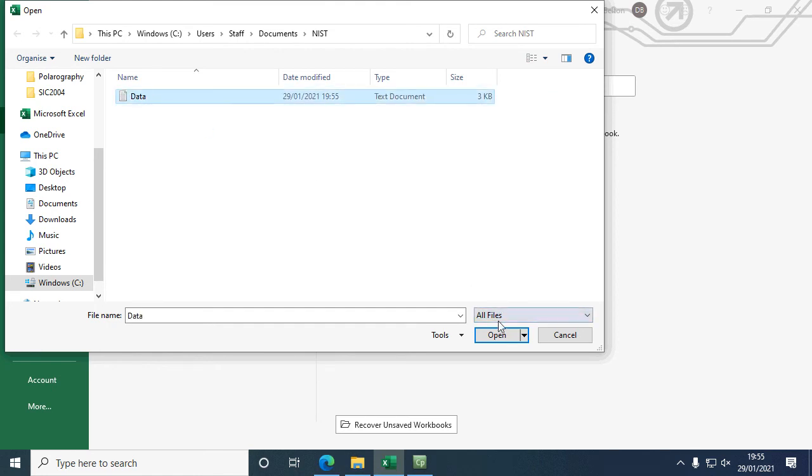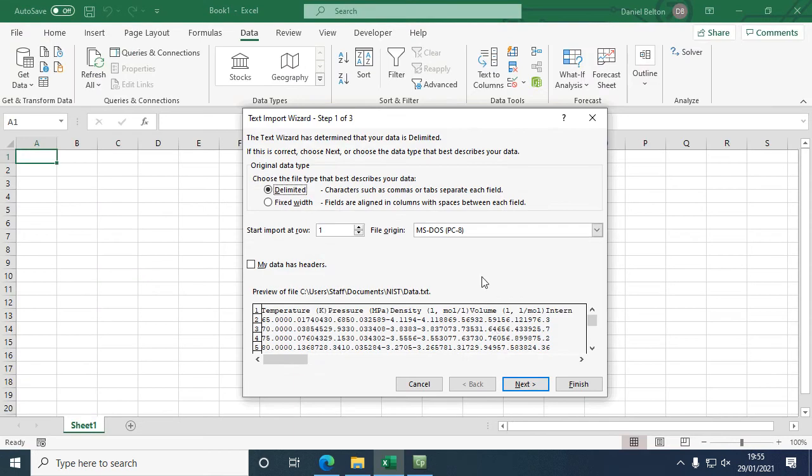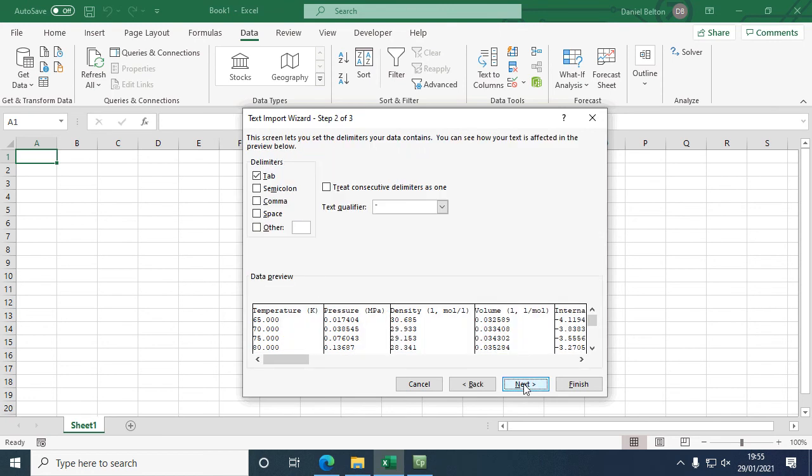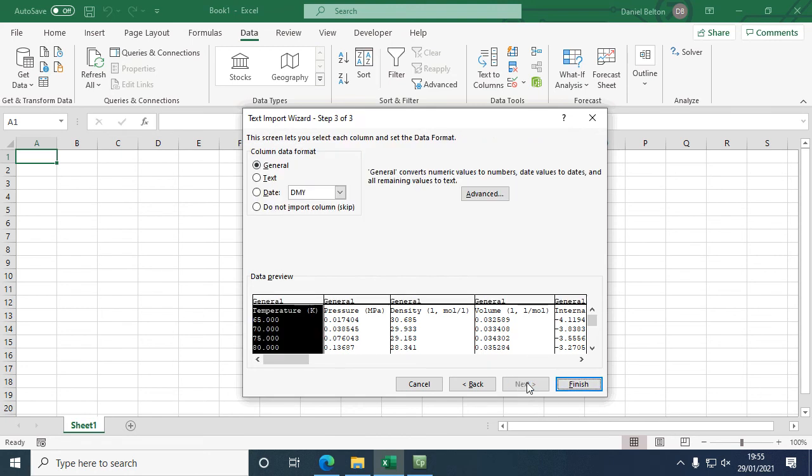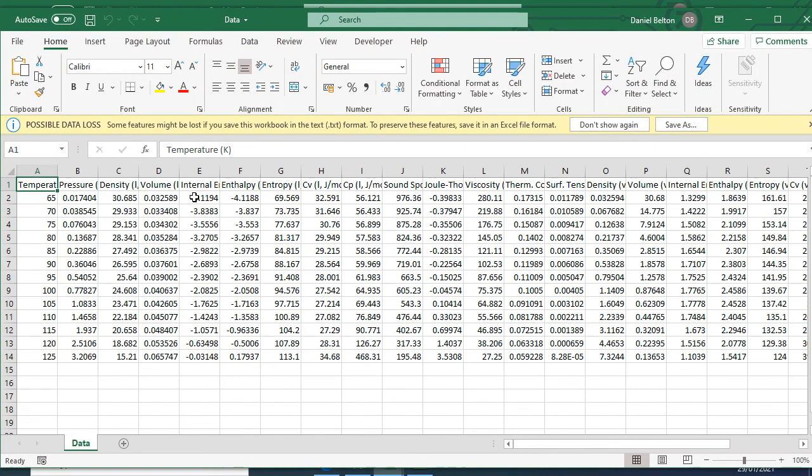Now we can open this text document, and then this wizard will come up, and we need the delimited option. Click Next, and it's already got the tab delimiter selected, and because this is a tab delimited file, this will nicely separate all the data out for us. Click Next, and then we click Finish, and then we get all the data shown here. So this is really useful.